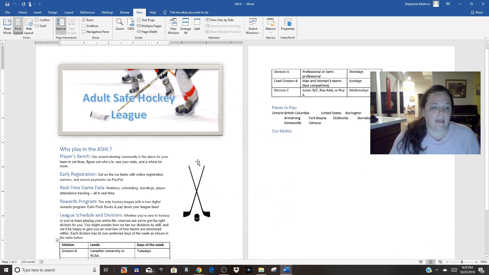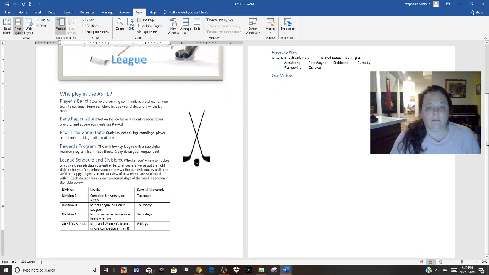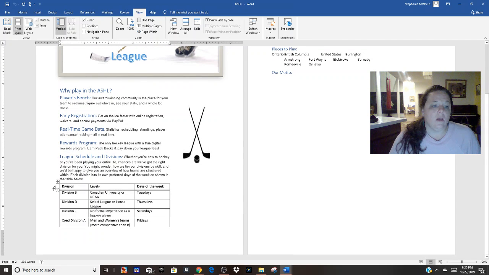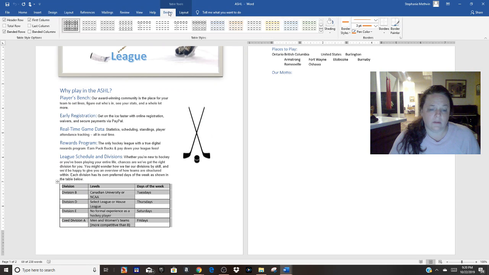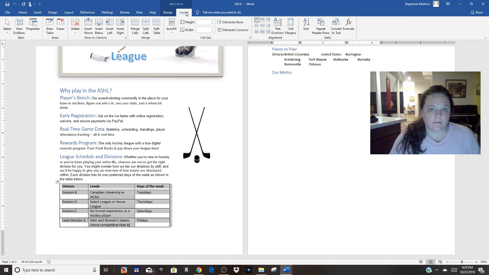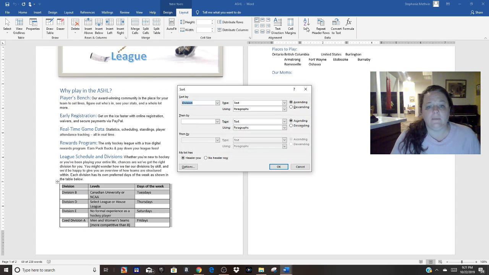So here's our table down here. I'm going to click on this little crosshairs thing right here, and it will select the entire table. We're going to sort it ascending. So under table tools, this thing right here at the top. I never choose the right one first. I don't know what my problem is. Okay, it's under layout. So under layout, this button sort right here, click it.